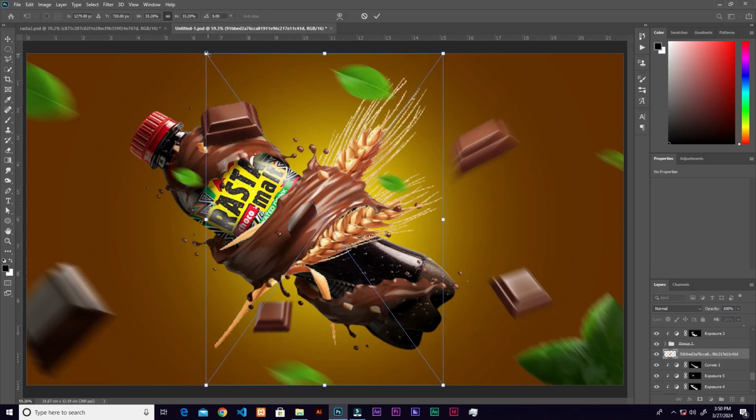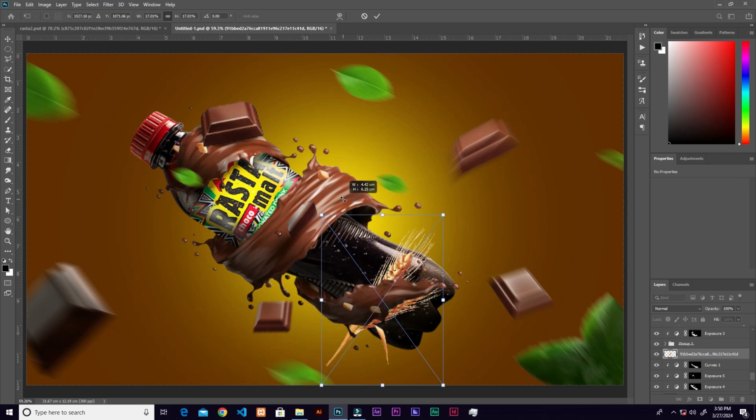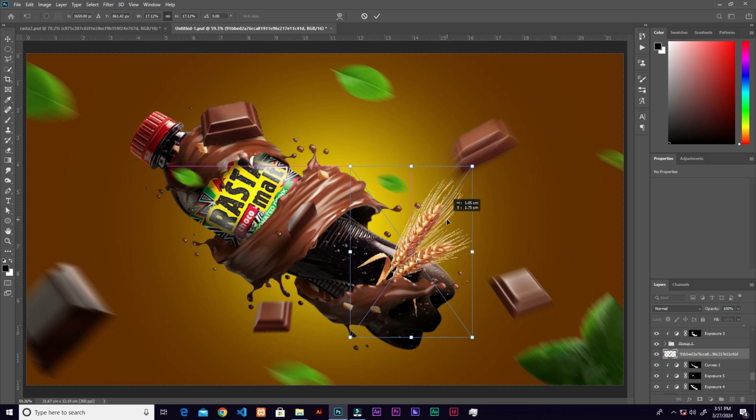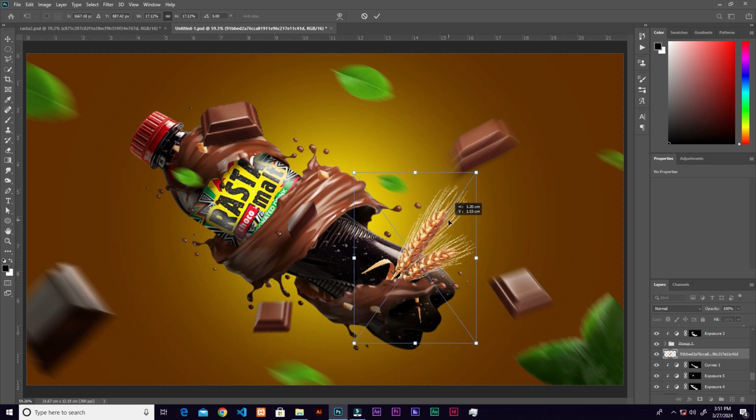What was this? Is it malt or something? Is it rice? Let me know the name of this in the comment section, and I have a bunch of stock images and fonts for you.